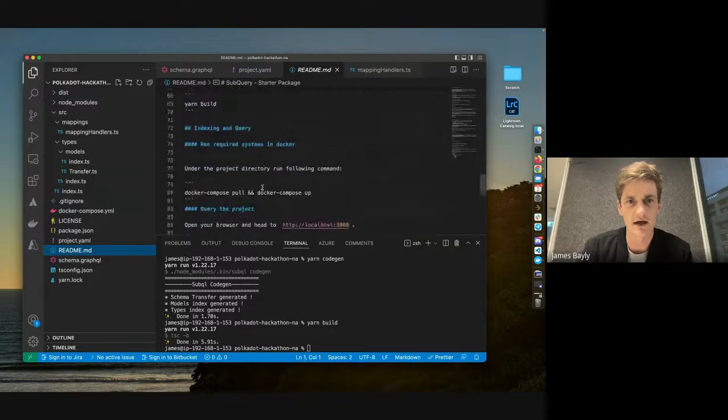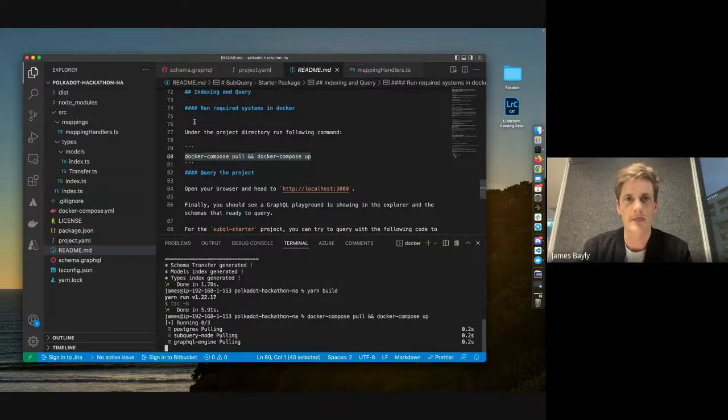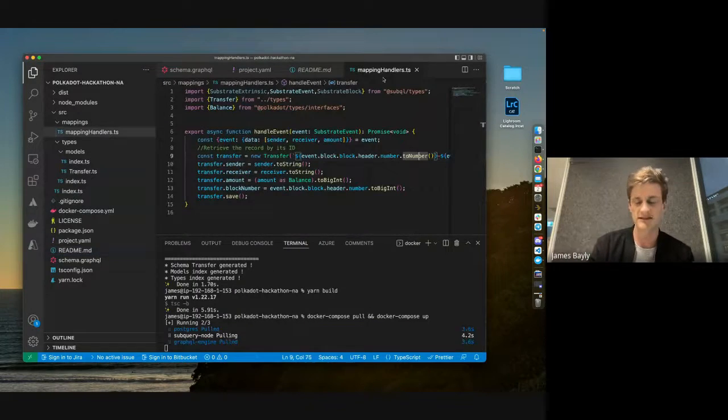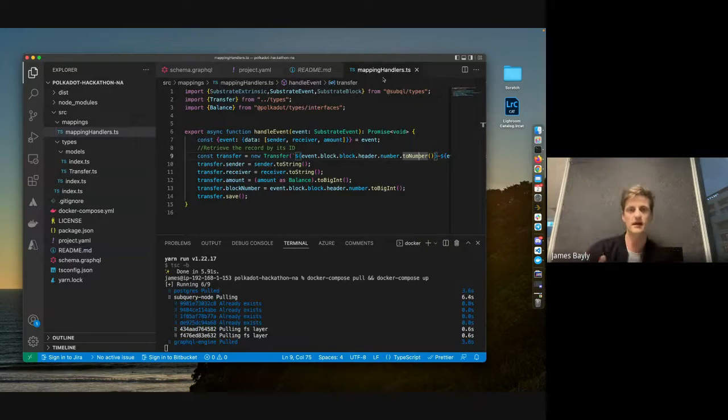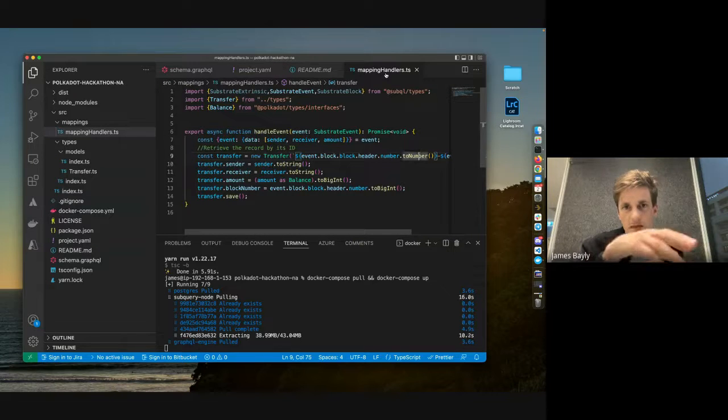Let me just get the right command. Docker compose pull, Docker compose up. And that will go and pull the Docker images, and it will start running this. And it will set three things up. First, I'll set up an indexer, which is using our node service. It will connect to that Polkadot chain, and it will start indexing all the events that match this filter, and then run them through this mapping function.